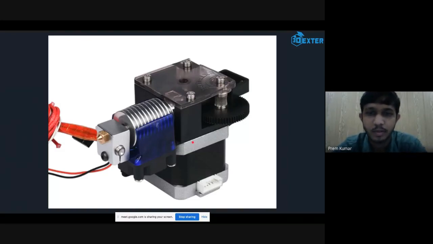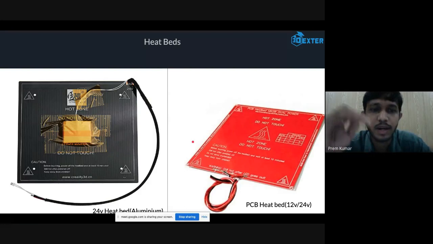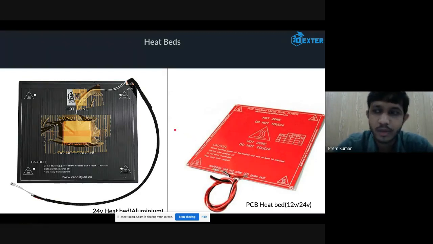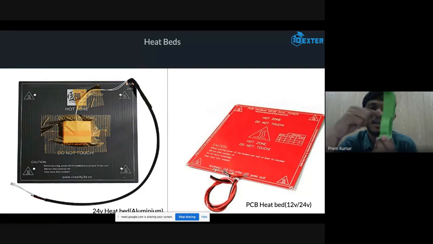Next, we have heat beds. When you print your 3D prints, the first layer that you print is hot, and if you keep on printing, the bottom layers are going to completely cool while the top layers are hot. If I am printing at this particular height and compare the temperature, the bottom layers will be completely cold and the top layers will be hot.